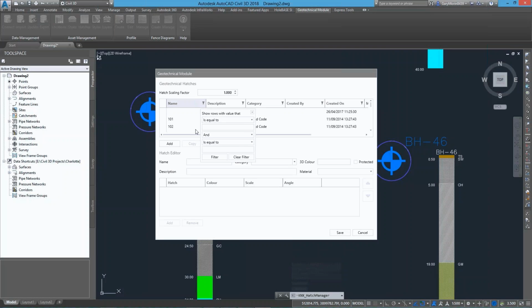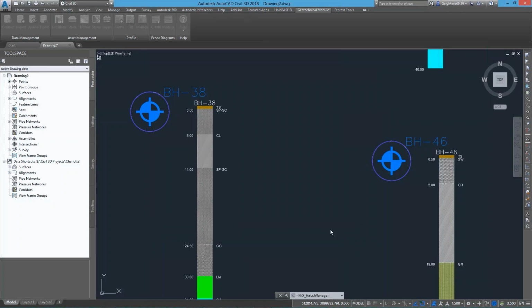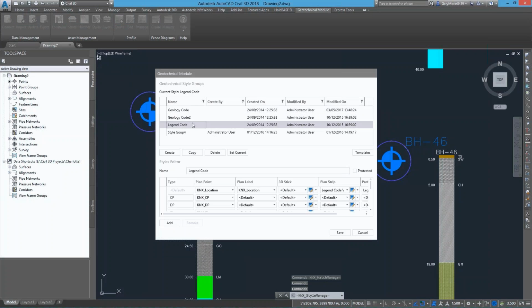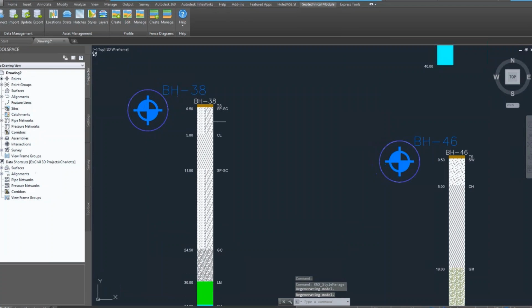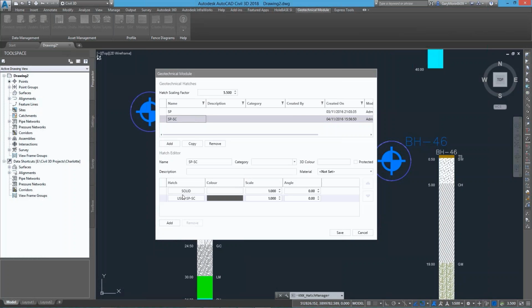Here I've got a log strip with a hatch pattern on, and if we look at individual hatch patterns, they're all individually scaled. So if we've got a drawing and we want the whole lot to be scaled up, all I need to do now is use this hatch scaling factor. Come into my styles and just reset it again, and now you should see how all of my log strips and hatch styles look neat and clean on my drawing.